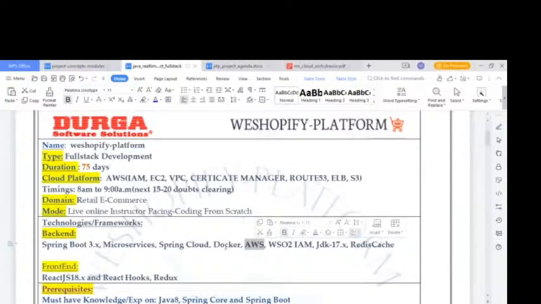You can come and join. That's very good. Docker machine there. If you don't know Spring Boot, you only know Spring Core, that is also fine. You can come and then join.